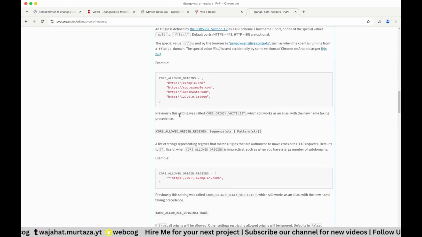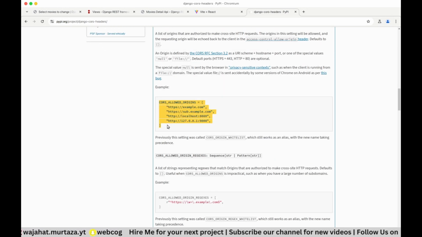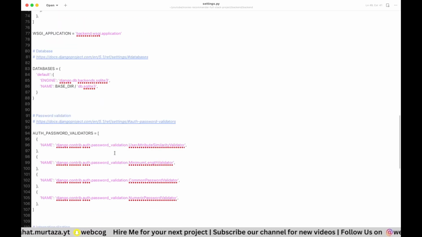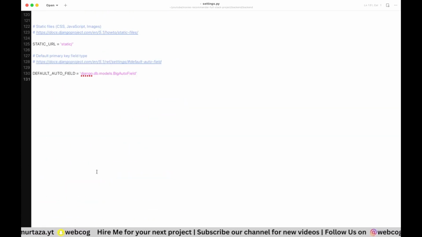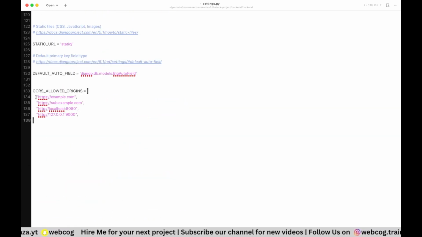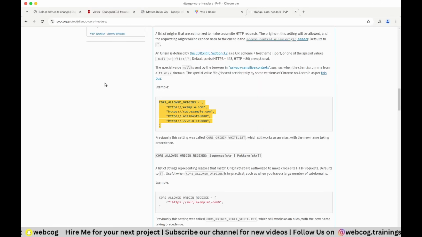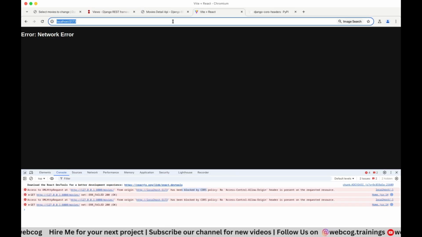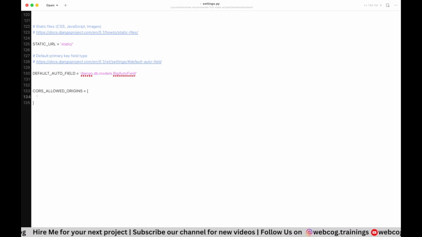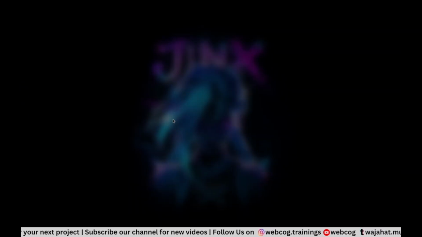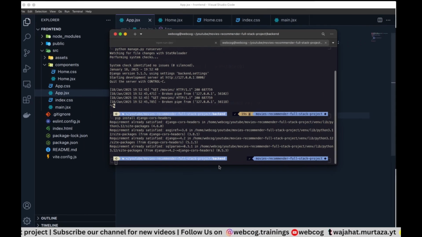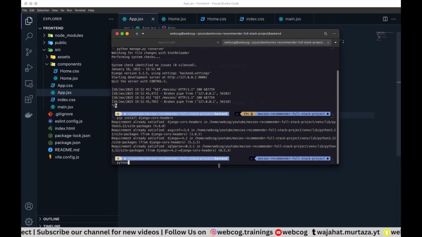And after that just pass our CORS allowed origin, I'm going to copy it, and at the end of our settings.py I'm going to paste this and remove all these origins. We want to allow this origin, so I'm just going to copy its URL and paste it here. And that's it. So our CORS policies have been set. Now let's restart our server and see if it's still giving an error or if it is working fine. So let's run our server with python manage.py runserver.